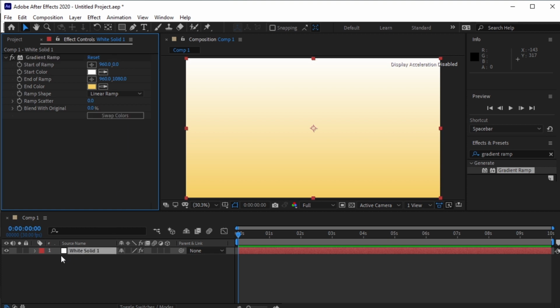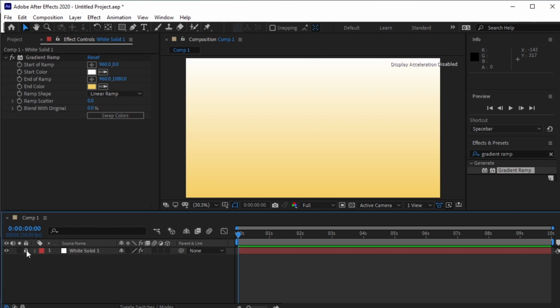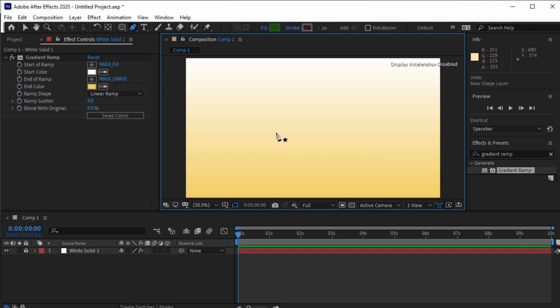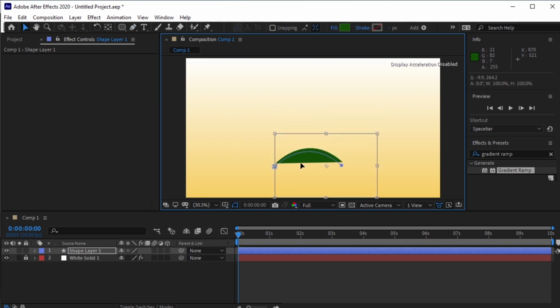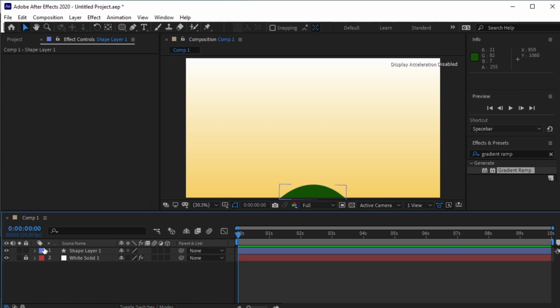I'll lock this solid layer. Take the pen tool and draw a shape like this. I'll put it on the bottom center. Let's lock it as well.